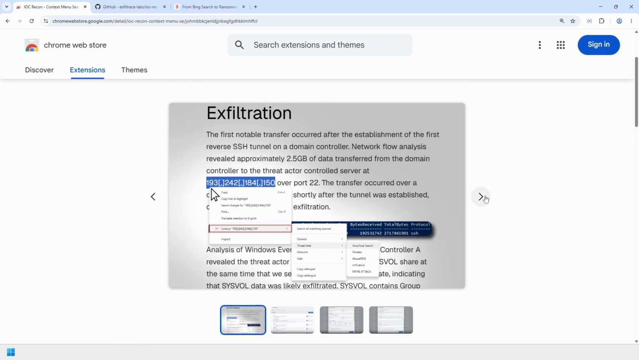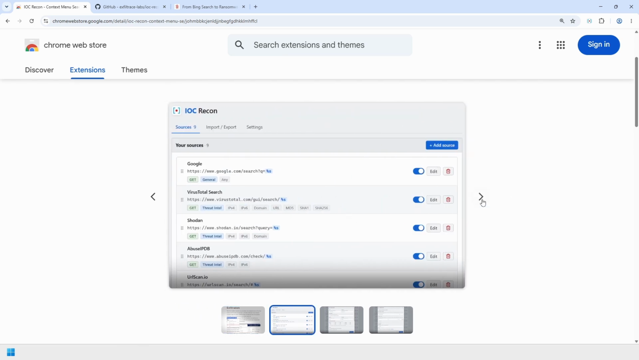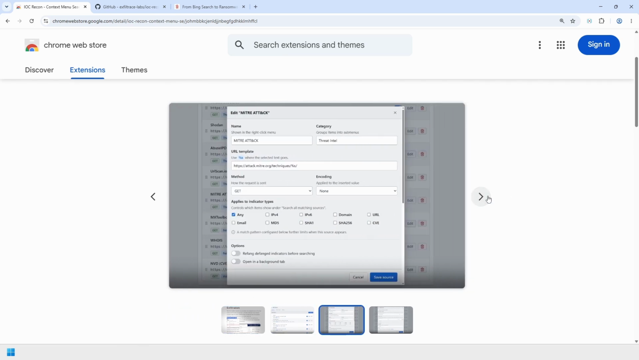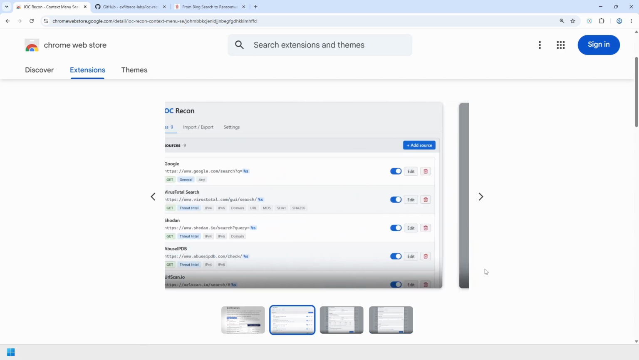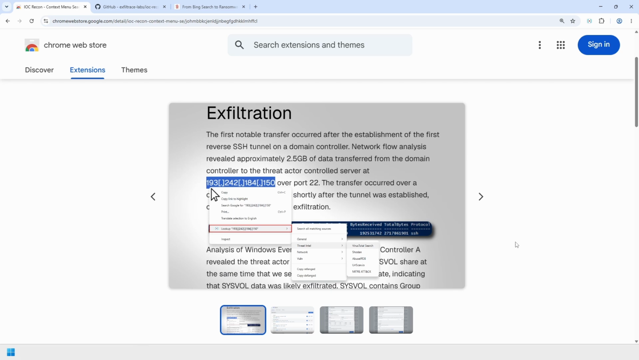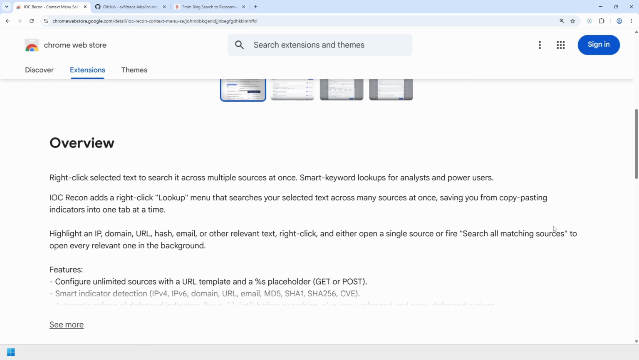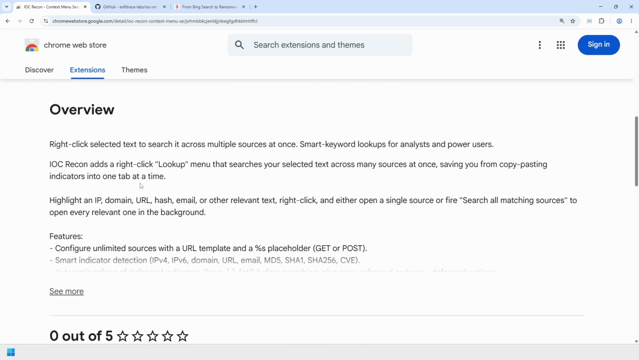This is the Chrome Web Store page. It's also available on the Firefox add-ons site. We can see some screenshots of it, but we will jump into the extension in a second. I do have it installed. This is really saving us time. Let me get a good example here.